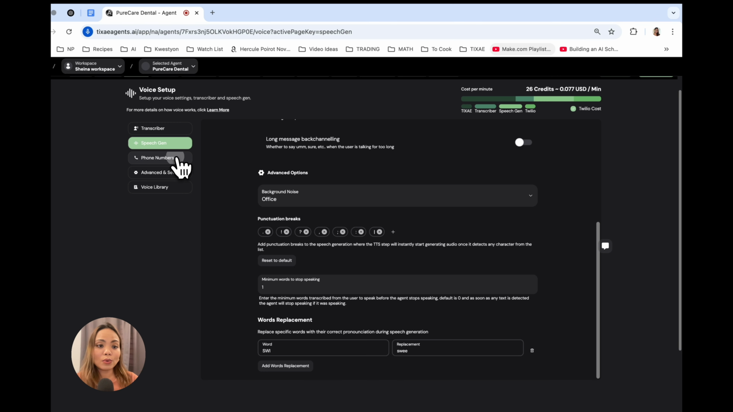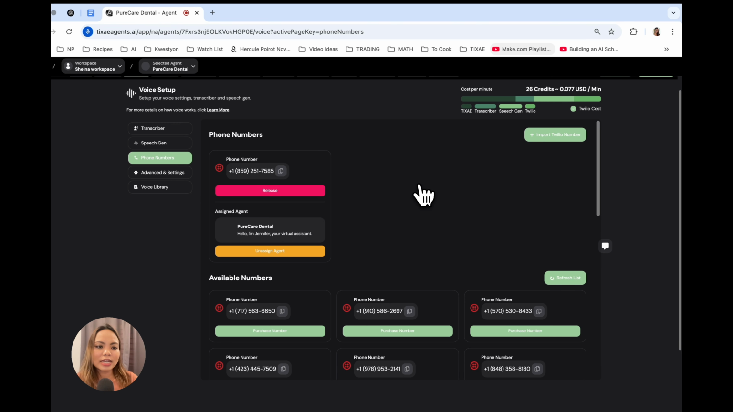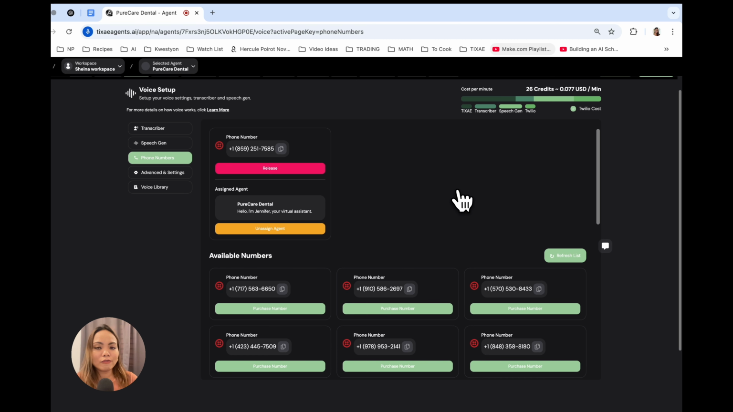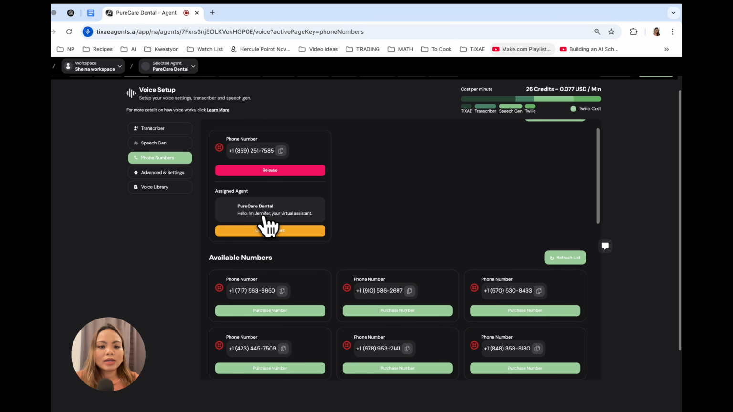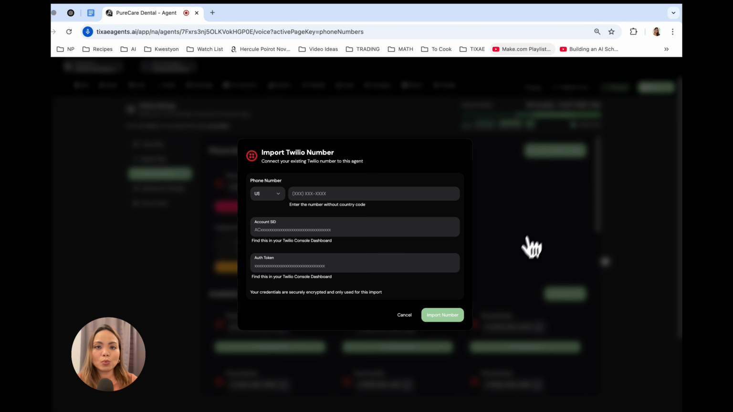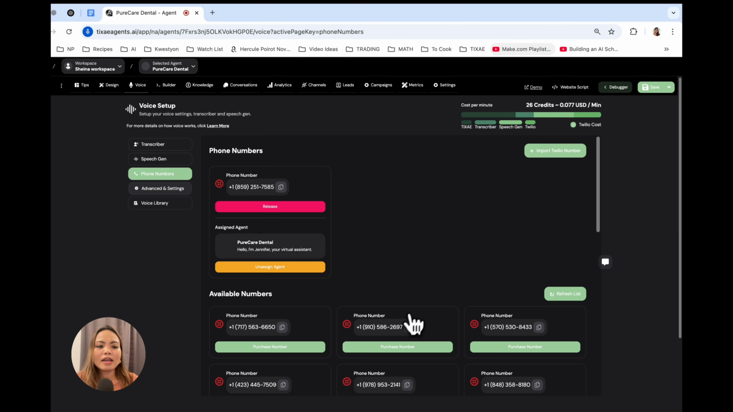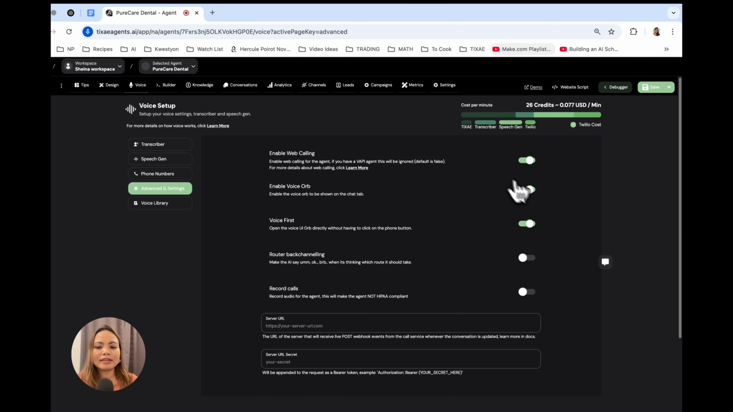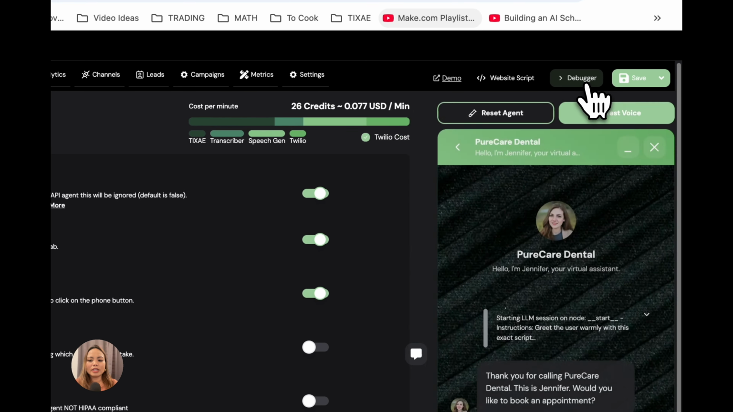Now for the phone numbers. The phone numbers tab is where you assign a phone number to each of your agents. So here, this phone number is assigned to the Pure Care Dental Clinic. And you also have the option to import a Twilio number if you have a specific number in mind. And for the advanced settings, here, let's open the agent.